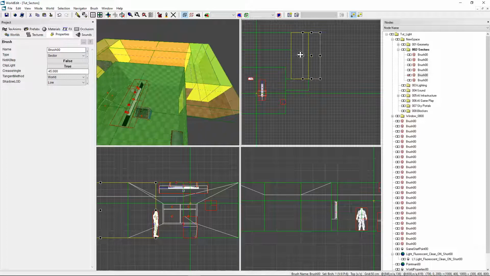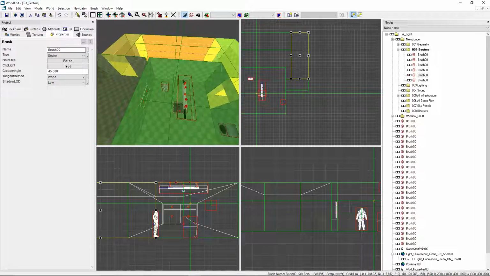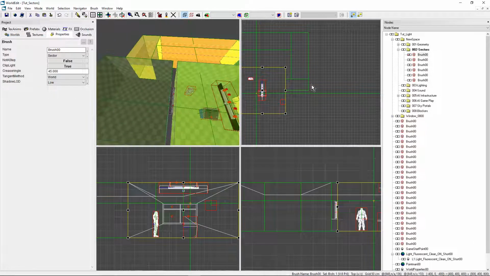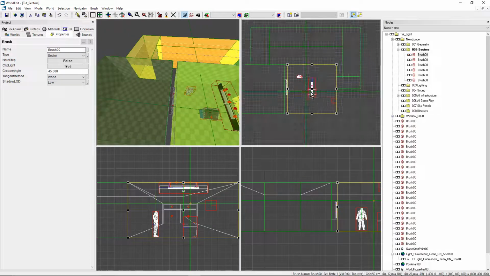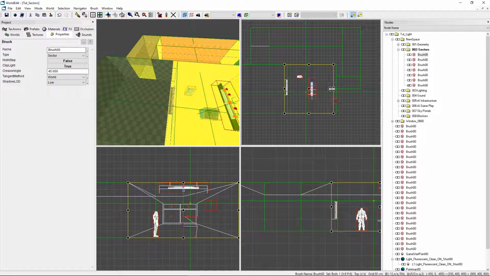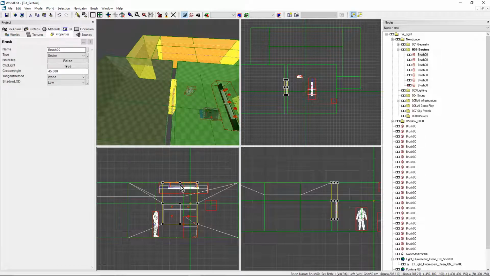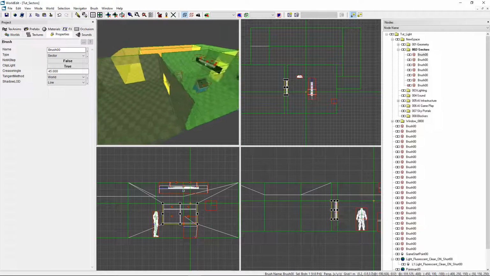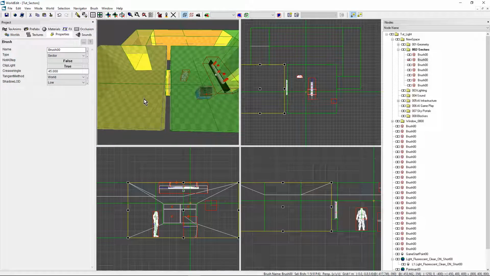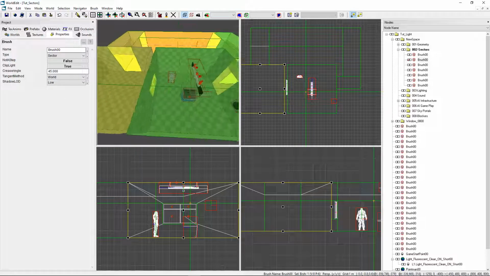So that's pretty much it for all the sectors, except I'm missing the windows. So let's do that. Now everything is sectors. I will explain how it works.